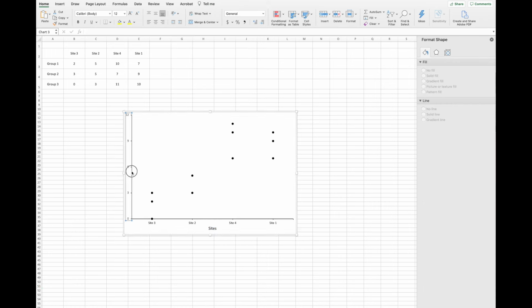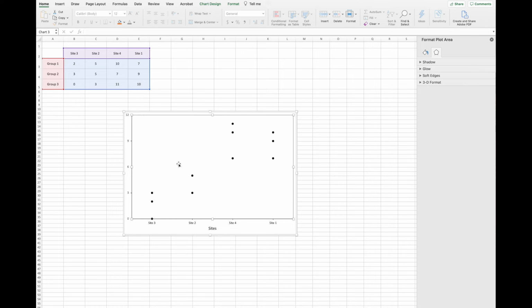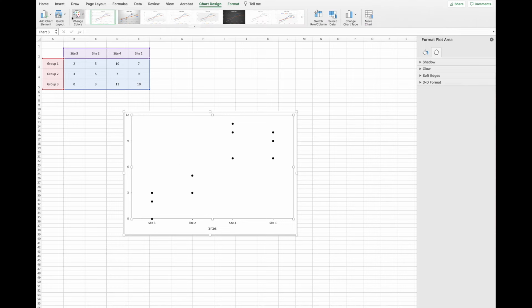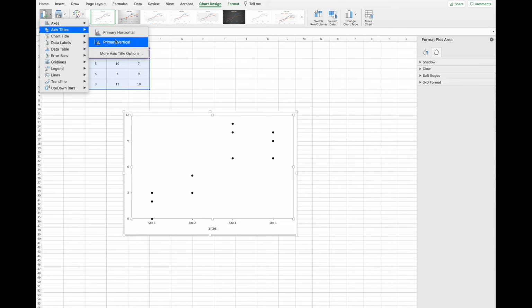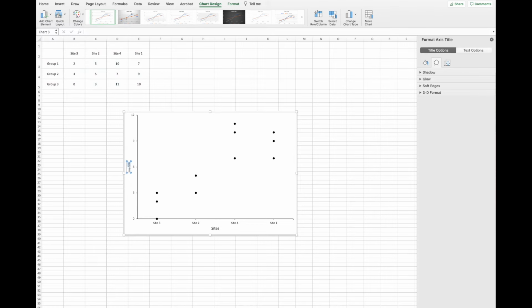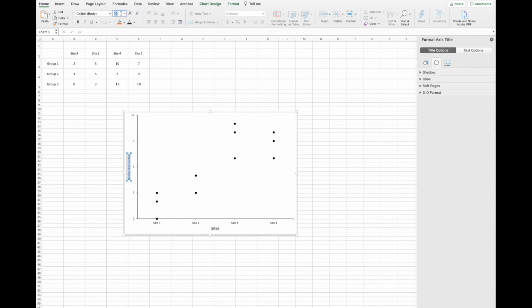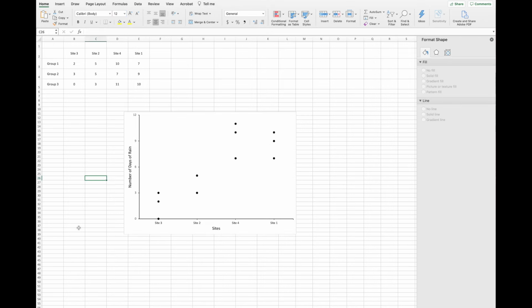I do the same thing here on the y-axis, sorry. So click on the graph, chart design, add axis title on the vertical axis, and this is the number of days of rain, because this is what we measured in this example. Select the text, go to 16, black, and that's it. Okay, we have a properly formatted axis now. Our graph is almost done.